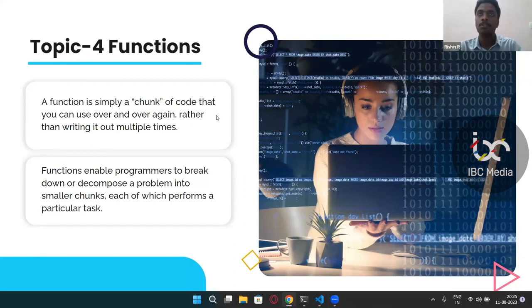Functions pose the idea of define once and then use anytime. You define once and you can use it any number of times. This makes your code look clean, easier to write, and easy to debug. When you divide the problem into different functions, you can locate where the bug is present and then just work on that function only.